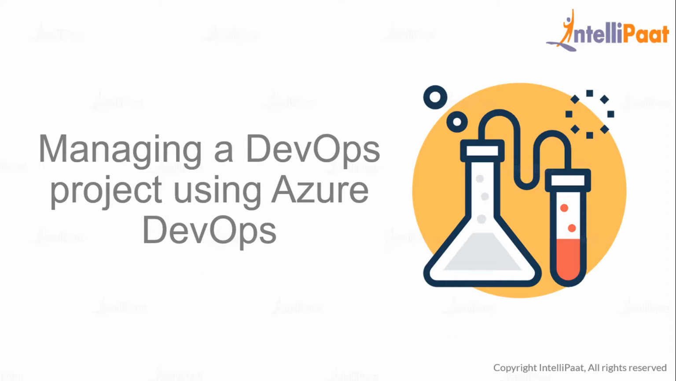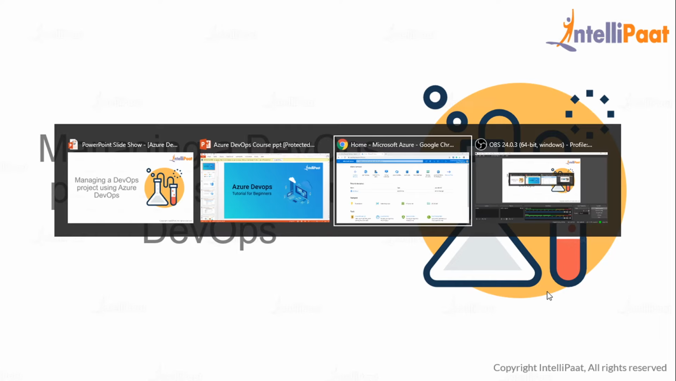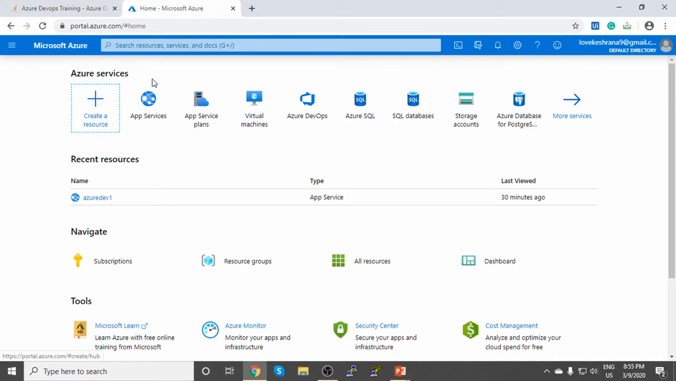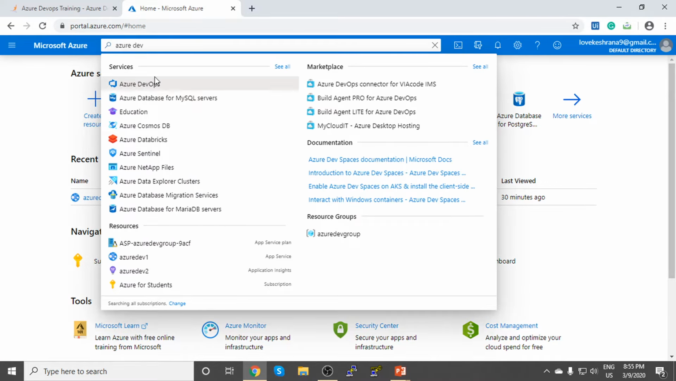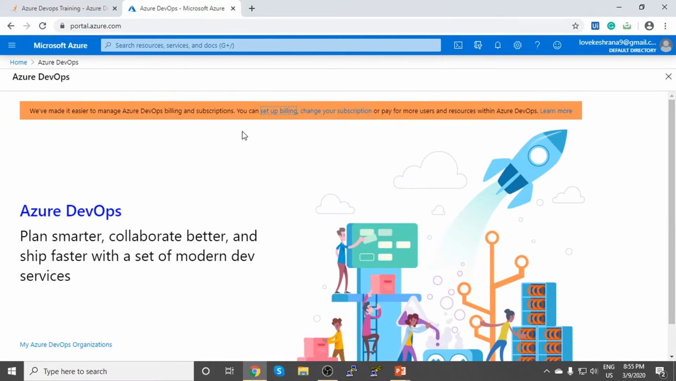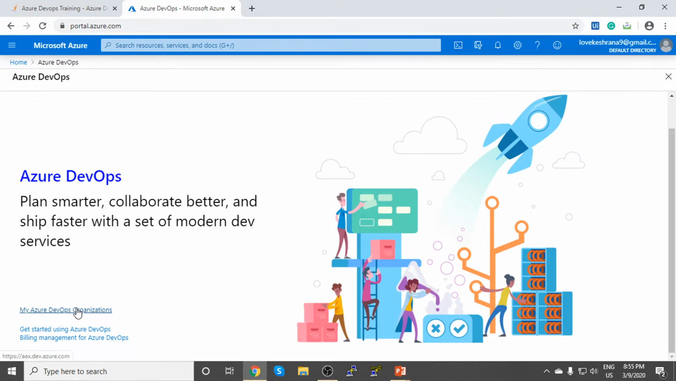So now we've seen the basic services, which are Azure Boards, Azure Pipelines, build, repos, and also test plans and artifacts. Now let's go to the console and look at it. So I'll open Azure DevOps. You can see this. Now click on My Azure DevOps Organizations.